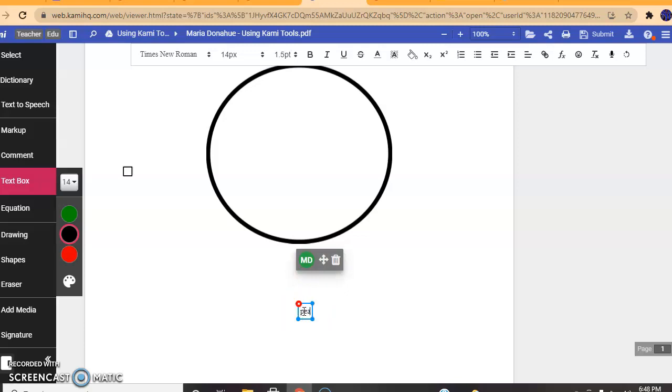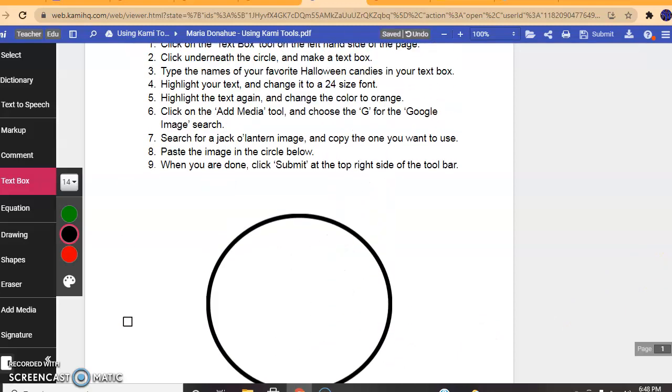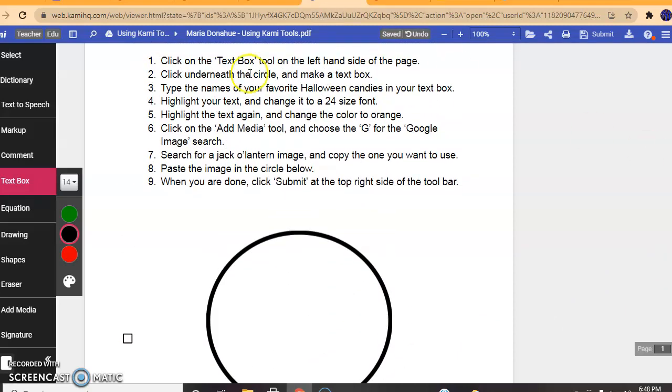So let's say we like peanut butter cups, and we like Snickers bars, and one more, let's choose Skittles. Okay, so that was step number 3. Step number 4 says highlight your text and change it to a size 24 font.